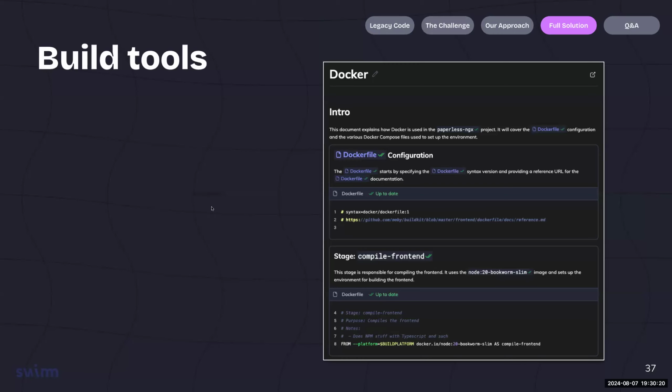Build tools, kind of a DevOps type of docs. If you find a Dockerfile, Gradle file, or Maven file, we know how to generate a document that goes through each and every line and explains what this line is doing and what it is there for.